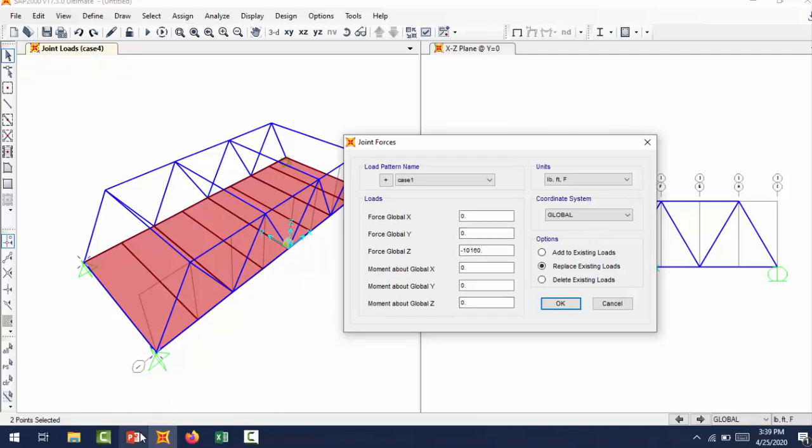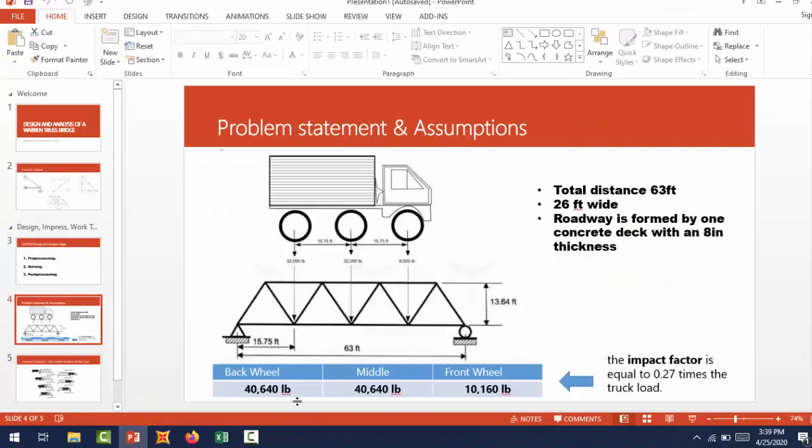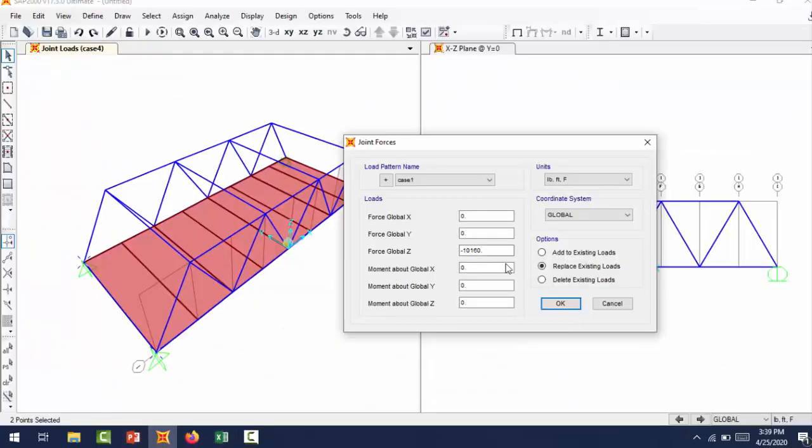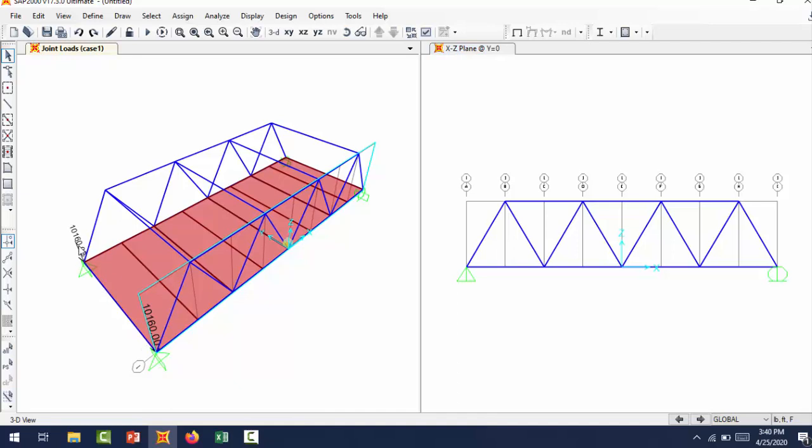Where did we get this value again? We got it from our calculation. Okay, so you click OK. So this is case one, press OK. As you can see, SAP will show you an arrow with the value, so the arrow pointing down. If you miss putting the minus value, you will see an arrow pointing up, which is wrong. So this is a gravity load.